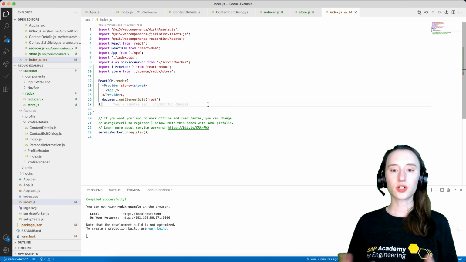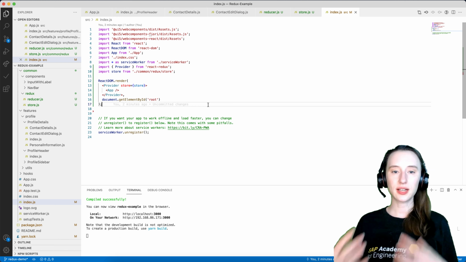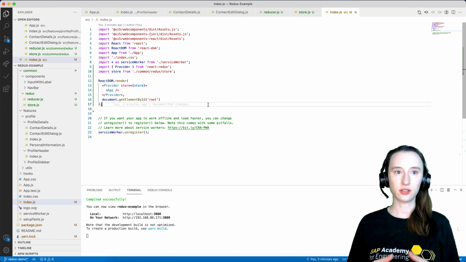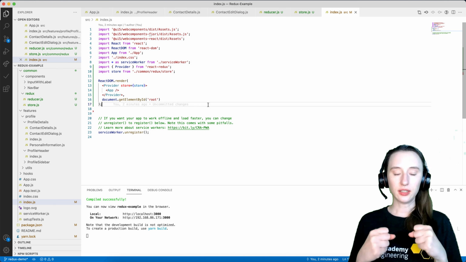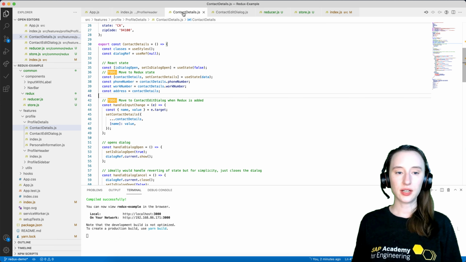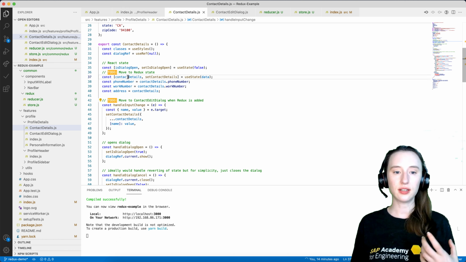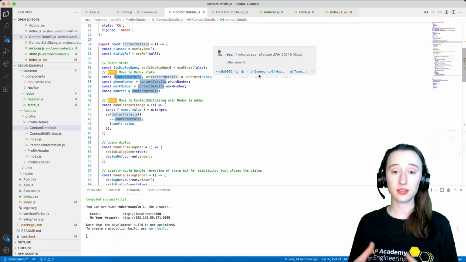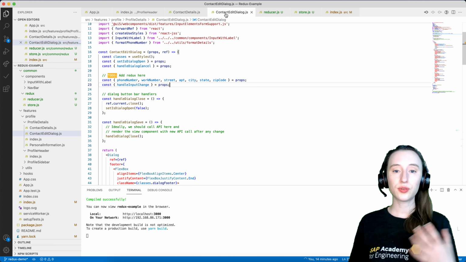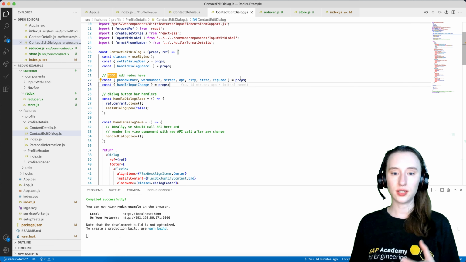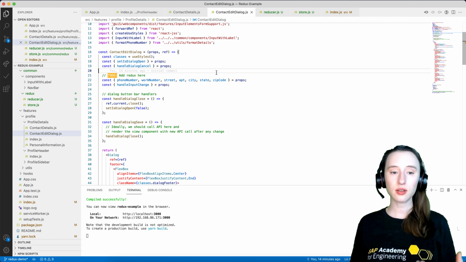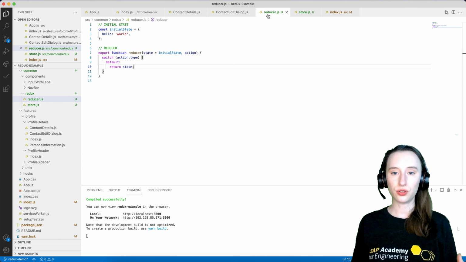So first things first, let's uncouple our contact edit dialog from our contact details. Those two are very tightly bound together with the update function being sent in from contact details and the actual contact details data itself also being sent in. So let's move both of those things to contact edit dialog. And the first thing that we're going to do is we are going to add a selector to our reducer.